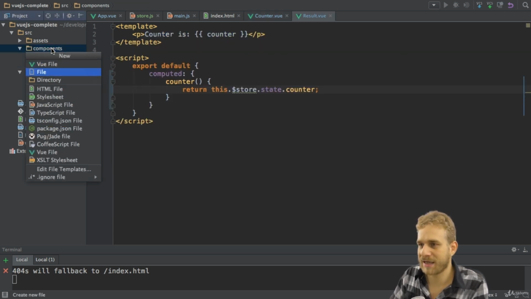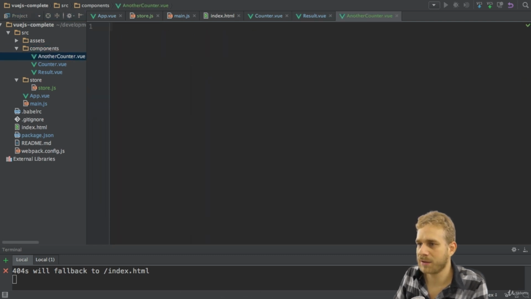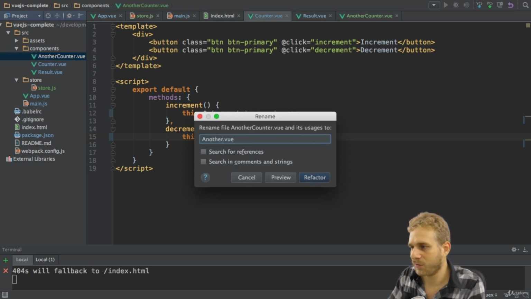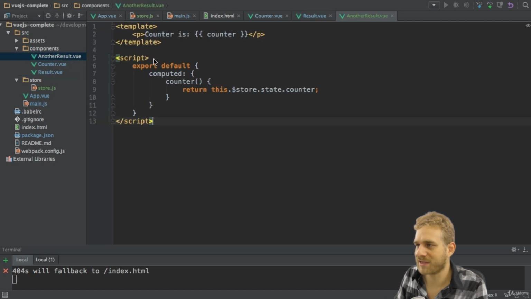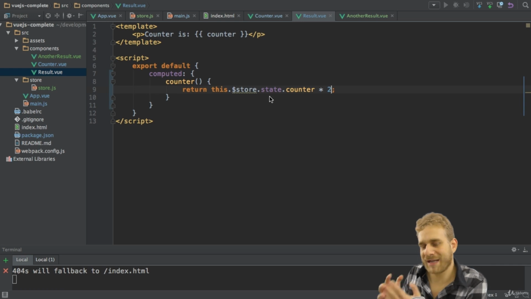Now let's add a second file. I'll name it another counter.view, so a second component. And generally, it should be named another result.view. I want to copy the code from result, but counter here shall be this store counter times 2. So I simply multiply it with 2. And I want to do the same thing in my other result, multiply it with 2 here too. So I do have a calculation here now in two different components.